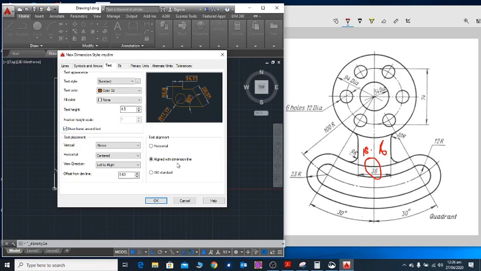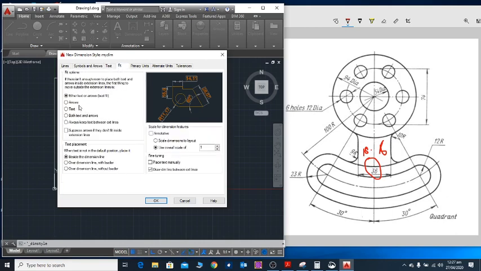So align with diameter. Okay, the vertical should be above another. Then the fit, I will use overall scale. I'll still use 1 because my scale is 1. Okay, let me leave it as 1. Or the scale of the drawing is 1. Add that text or arrow best fits. Okay.